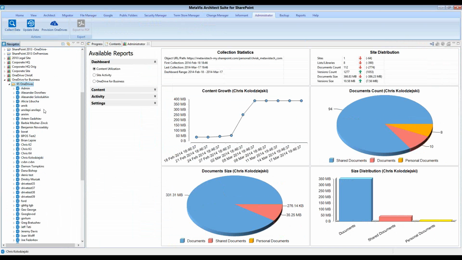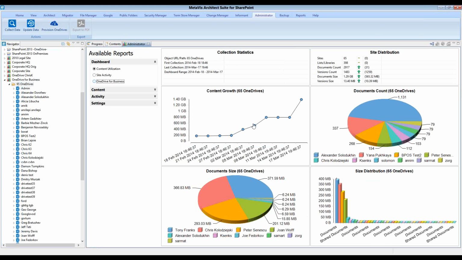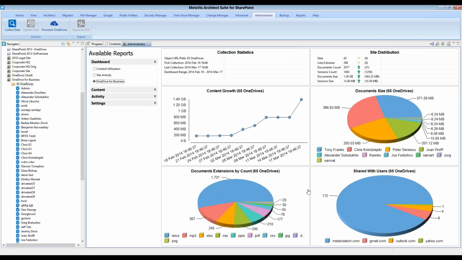Let me jump back to the top here and run you through a couple of reports. The one dashboard we have built specifically for OneDrive for Business gives you this type of information. It's going to tell you when it ran, when's the last time it ran, what's the date ranges. And the date ranges represent these different data points. Each data point here is one of those collections that you've run. The more collections you run, of course, the more information you'll get, and then the more trending information that will be presented back to you.